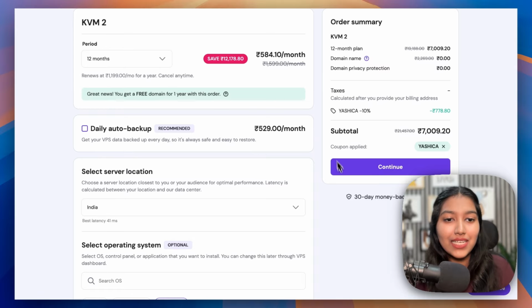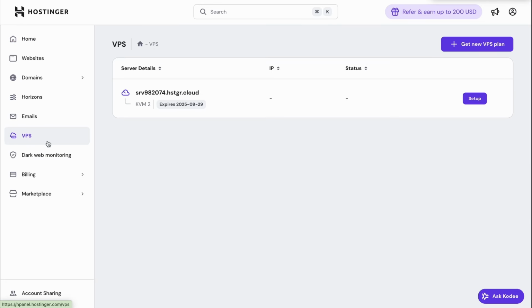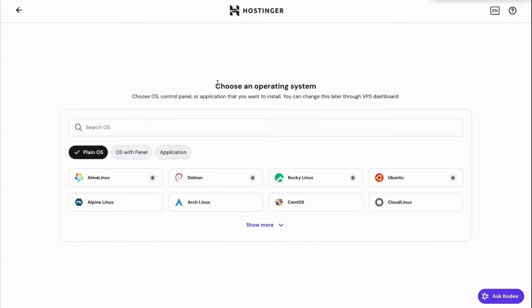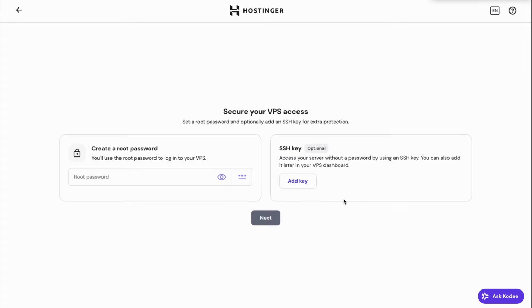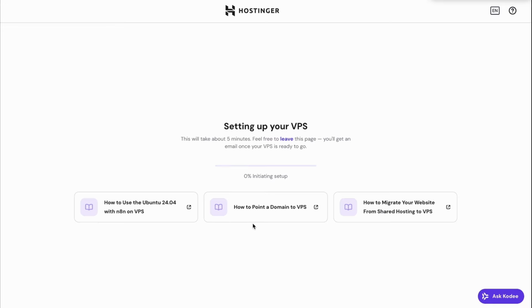And once you're ready, simply click on continue and complete your purchase. So once the purchase is completed, you will land right here. All you have to do is go to the VPS section. There you will see the KVM2 VPS we just now bought. And all you have to do is click on the setup button. Then select the server location which is the closest to you and click on next. Then we have to choose an operating system. So I'm just going to search for n8n and I will select the first option. Let's click on select. Then you have to create a root password which you will use to log in to your VPS. So just create a password and make sure to store it somewhere. Make sure this is checked and click on finish.